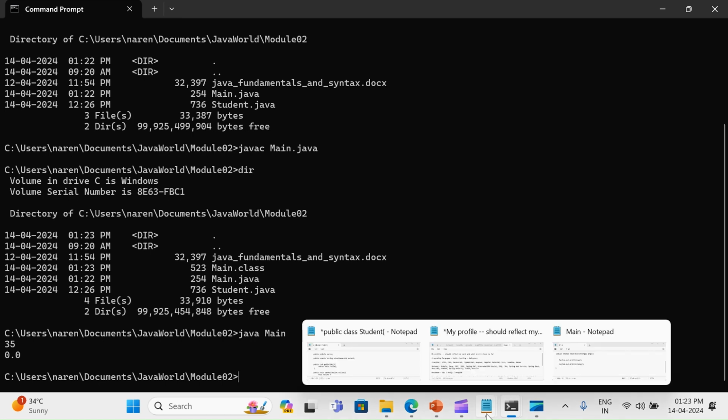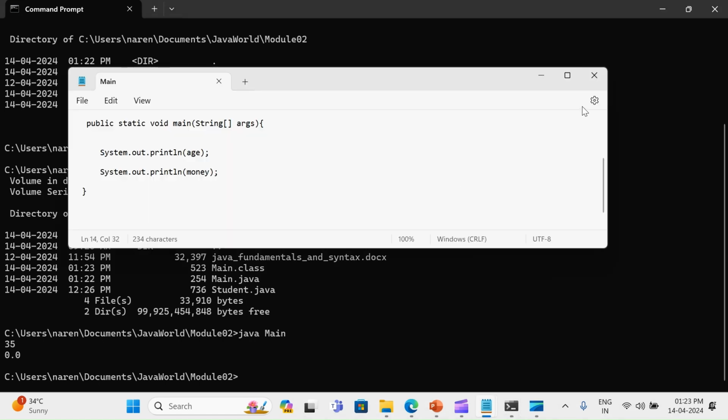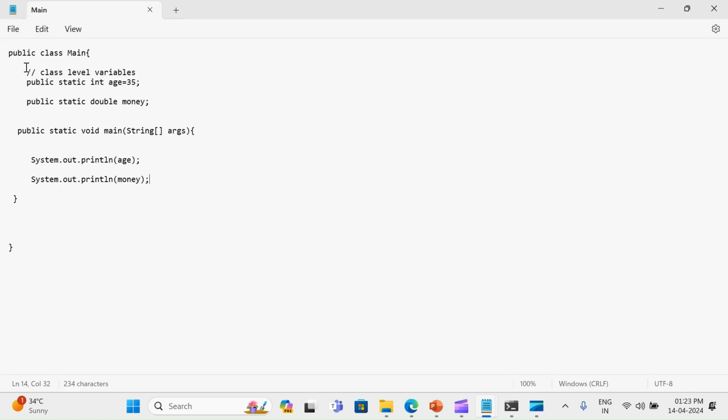And if I go there and show you this page, what you will see is that we have initialized the age, but money is not initialized. So the class level variable is initialized with a default value. But you should remember that the variable defined inside the method is a method level variable, and it is only accessible inside the method.